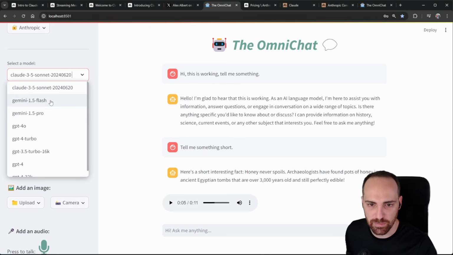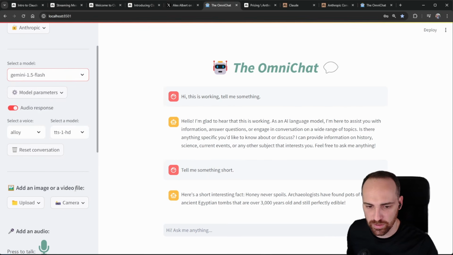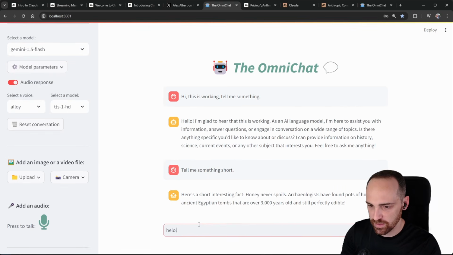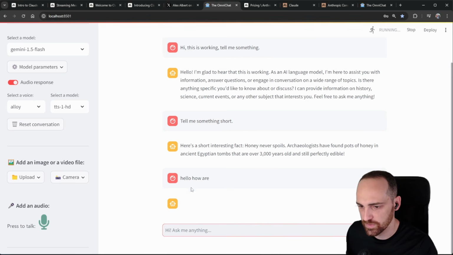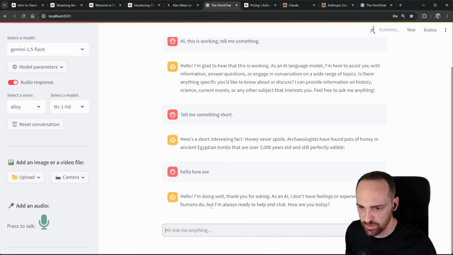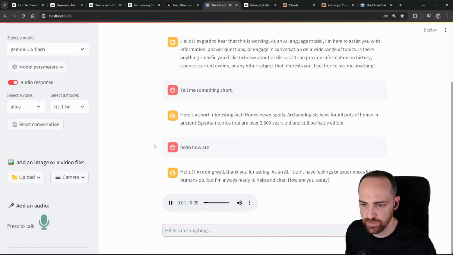Let's test now that Gemini and OpenAI is still working, that we didn't break anything. Hello, who are you? But yeah, it's working. Hello, Gemini 1.5 Flash. I'm doing well. Thank you for asking. Okay, the audio as well.